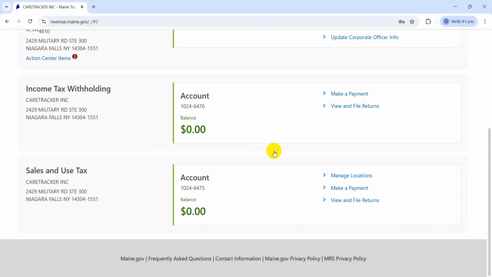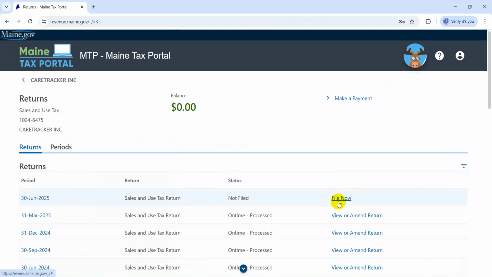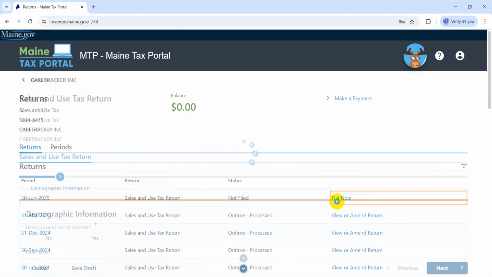So this is my portal. I will say view and file returns here. Now here, that's my quarterly return. So I'm gonna file where the period is not ended for June, but just to give you a demo I can just say file now.